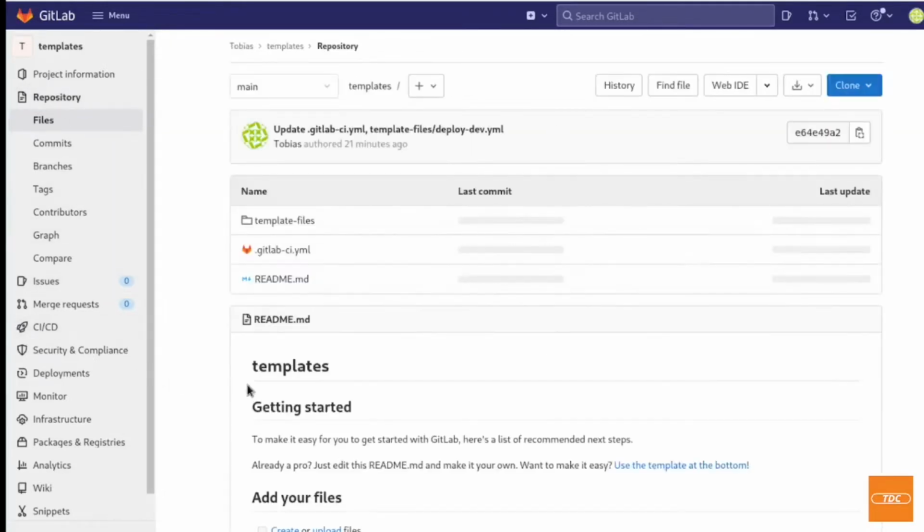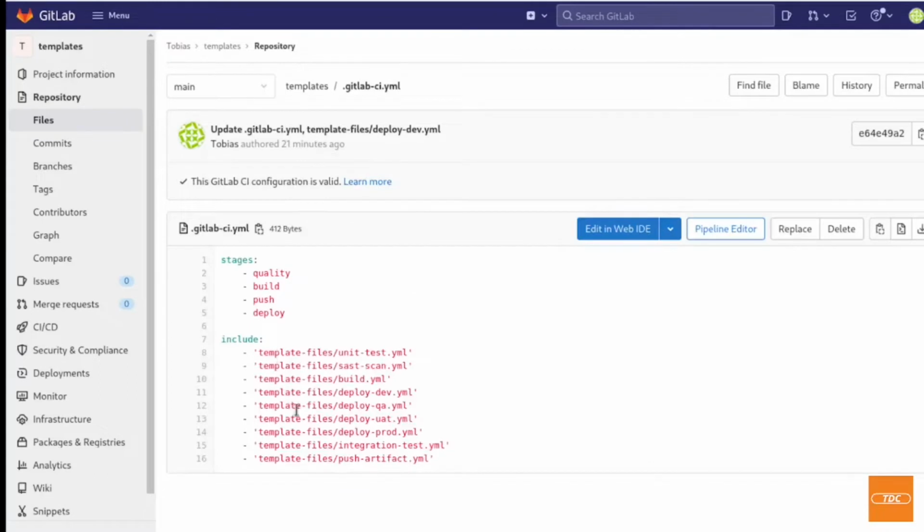Getting back to my repository, if I take a look at my .gitlab-ci.yml file, this file is needed to run my pipeline. I do have 4 different stages defined here. I have a quality stage, I have a build stage, a push stage, and a deploy stage, and then I'm including all my template files here in my .gitlab-ci.yml.